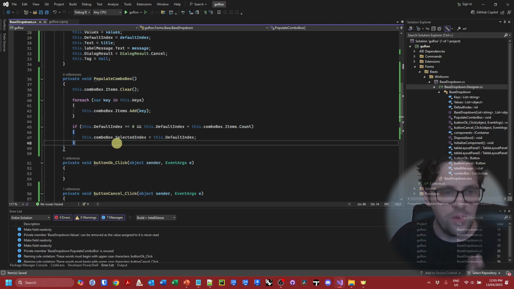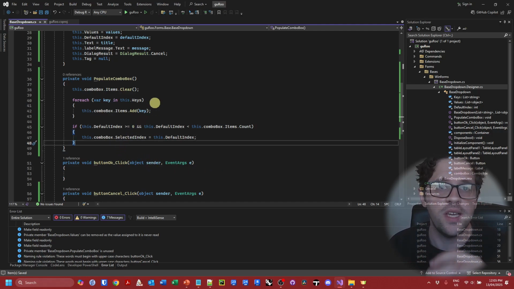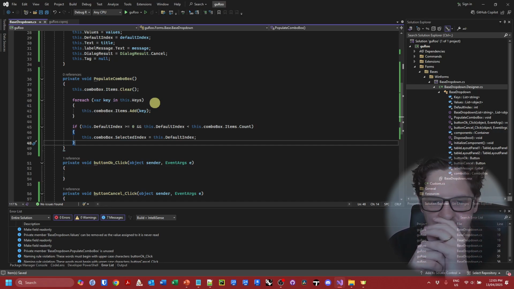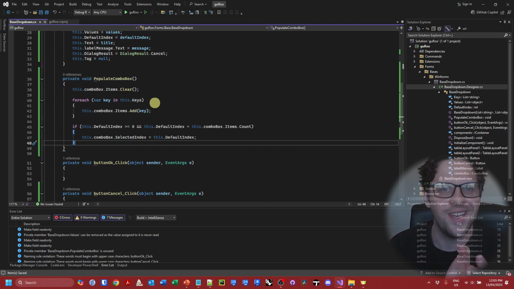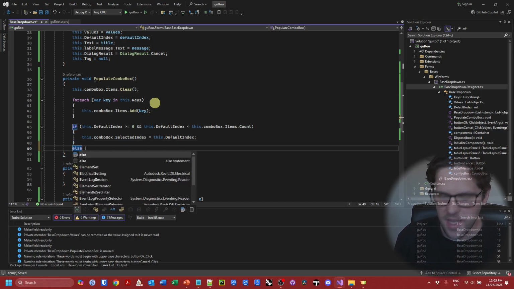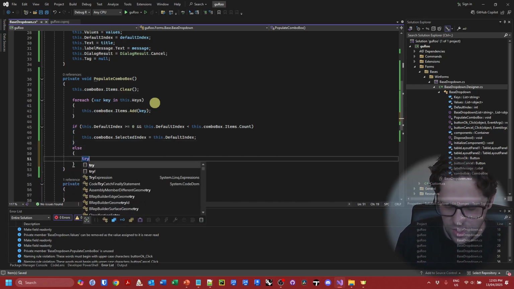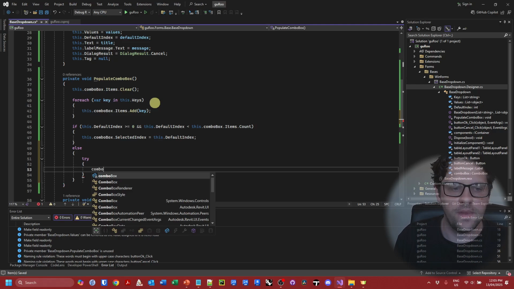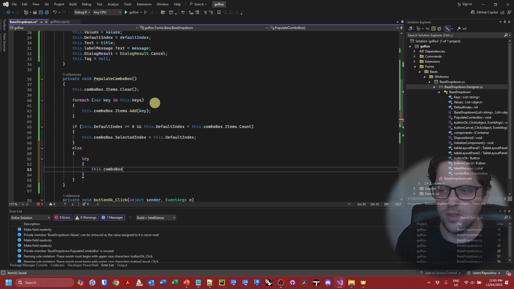Now, if it's not possible at this point, we've got a few options of what we can do. We can just leave the combo box with nothing initialized, or we can just try to select the first object in the combo box anyway, because there will be scenarios where we might specify an index higher than the combo box, but we still want to pick the first object anyway, even if the user makes that error. I'm going to say else, and we're going to just try to set it. So we're going to say this combo box selected index equals 0.